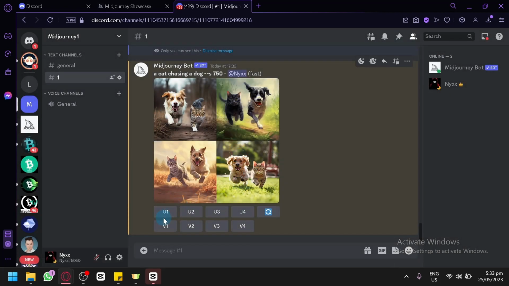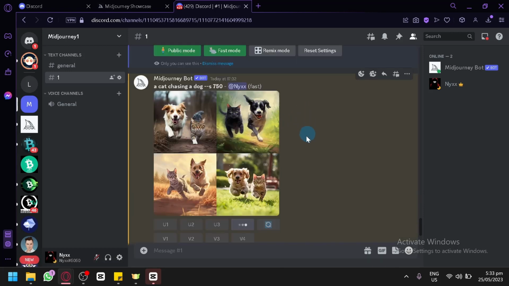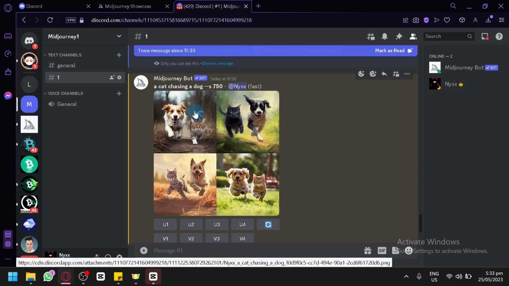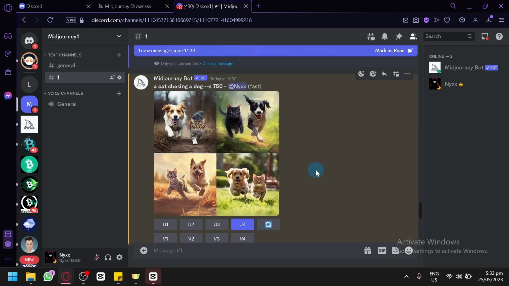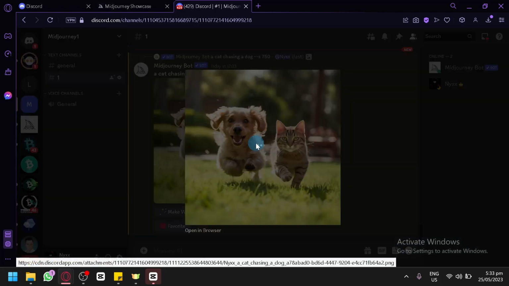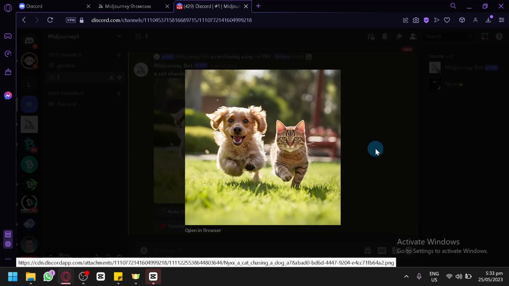To upscale or to enlarge a specific photo, you can simply click on U1 and U4. The corresponding number for each photo is: this is 1, this is 2, this is 3, and this is 4. If you would like some variation or different variants of the specific photo, you can simply press V4, V3, V2, V1, and it will produce different variants of the specific photo assigned to it. And as you can see, this is our photo number 4. This is the upscaled version.